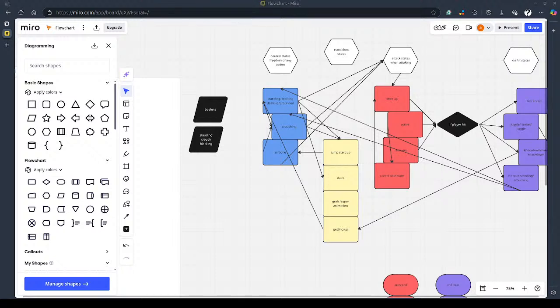How long have I been recording? An hour and 17 minutes. We'll stick around for another 3. Okay. Now I just need to figure out what booleans are going to be separate. Stun's probably going to be one.